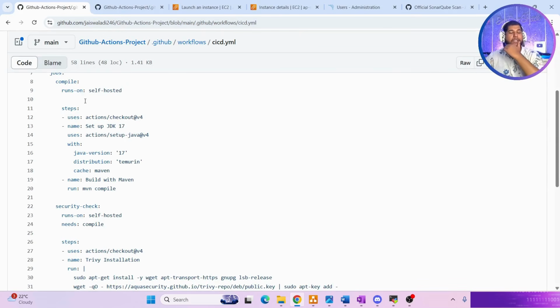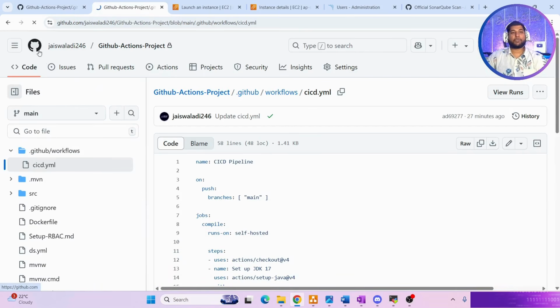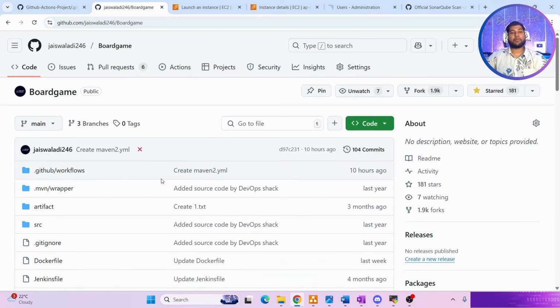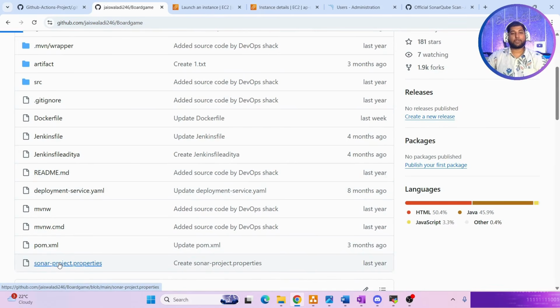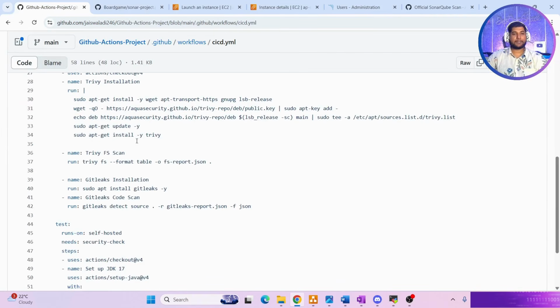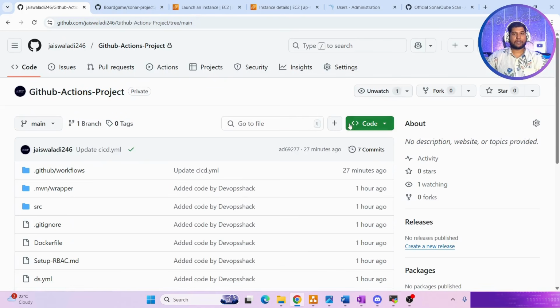Now the thing is, in Jenkins we used to provide all the parameters like project key, project name, those things directly in the argument, right? Here what we are going to do, if I show you, we have to create a new file. Inside that file only we have to write. So that file is named sonar-project.properties. Okay, so I will copy this. I'll come here and we have to create this file.